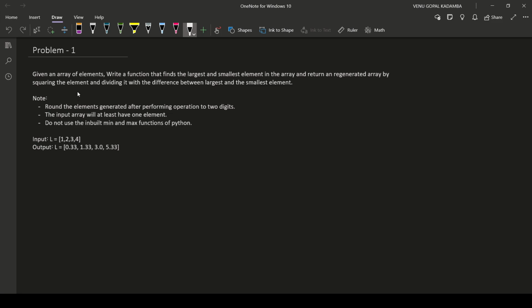So let us first read the question and try to understand what the key elements are. Then we'll look into the actual dry run of the test case. We are given an array of elements and we need to write a function that finds the largest and the smallest element in the array. And we need to return a regenerated array by squaring each and every element and dividing it by the difference between the largest and the smallest element present in the array.